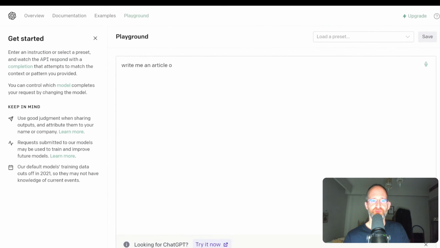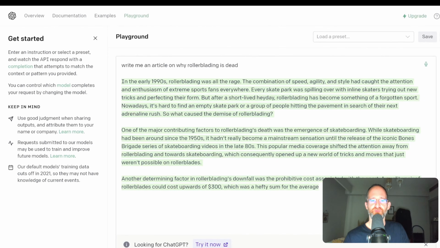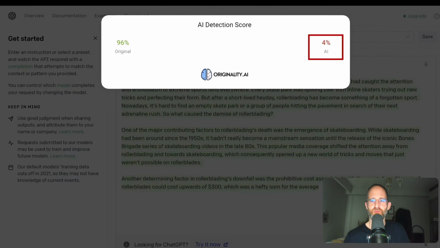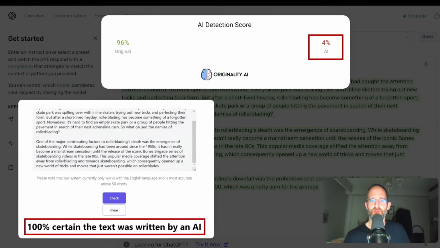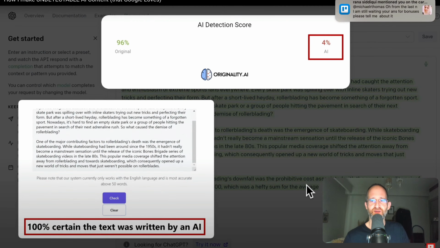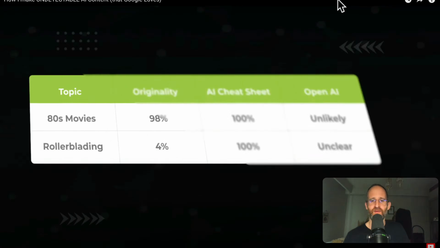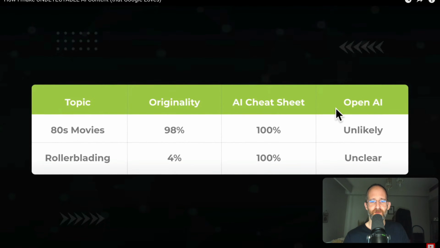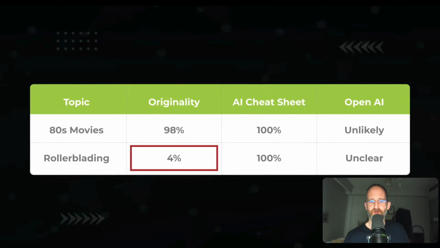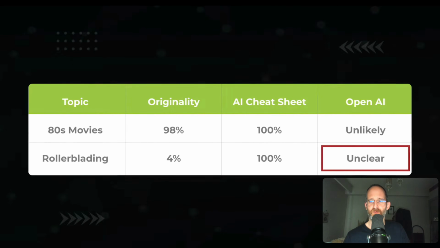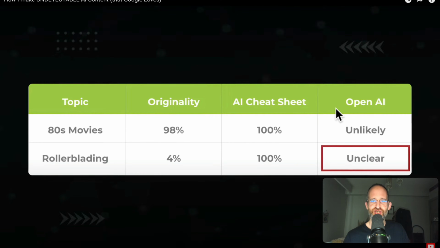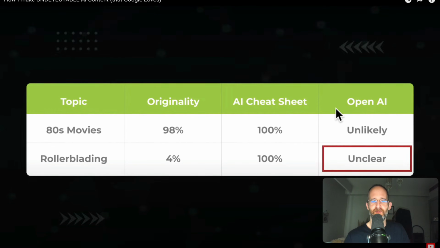Keeping up with the retro theme, OpenAI, write me an article on why rollerblading is dead. 4% chance it was AI according to Originality, 100% on AI cheat sheet, and unclear according to OpenAI. So putting all these results together so far, we're starting to see some inconsistency, at least with the first tool. OpenAI's tool is still lost. But the free one, AI cheat sheet, said it was AI content. So this is interesting. Before we start tricking these tools, let's generate one more test case.